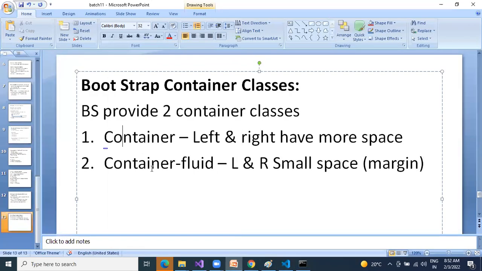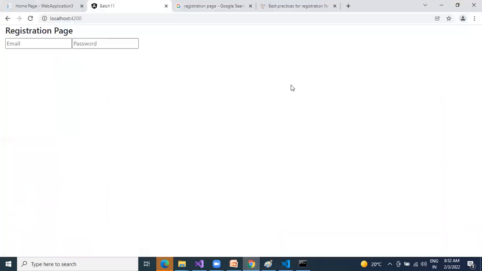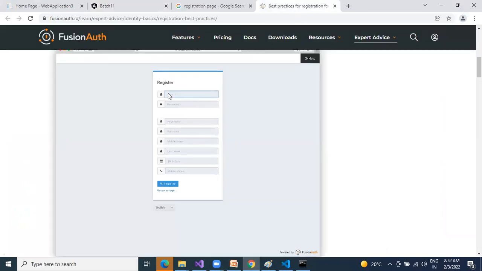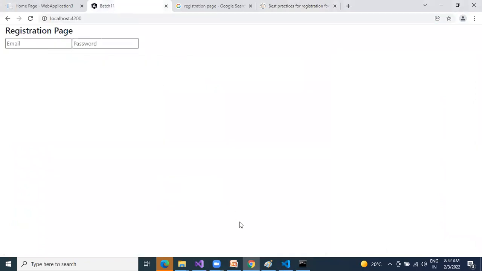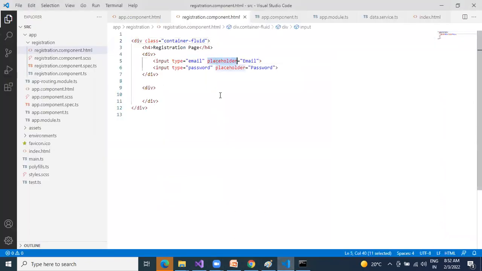Here we have the container fluid, two options to add the space. Next I need to start the design. See here, this is my registration page, email and password. So what is this placeholder? Placeholder is an element, attribute or a tag. Can everyone define what the placeholder is? Attribute. Correct. It is directly an attribute.